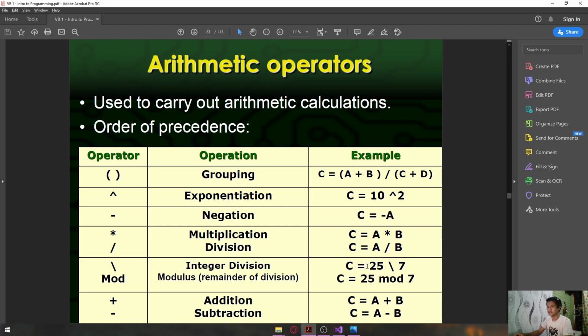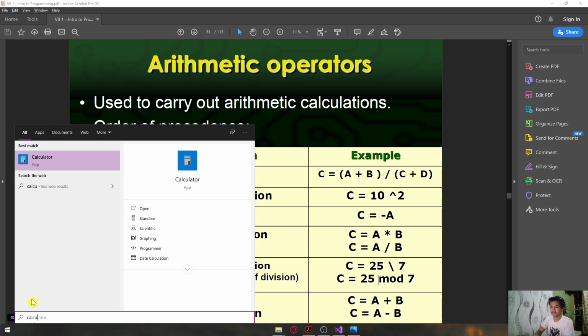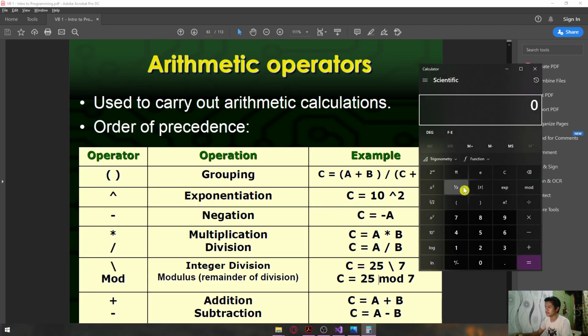So what could be the result? If it's 25 divided by 7, in normal mathematics you will get 3.57. But what about if it's 25 integer division 7? Okay, I'll give you guys 10 seconds to think.